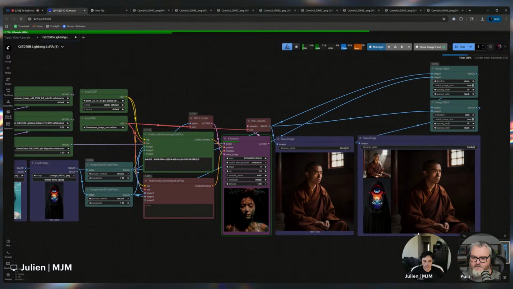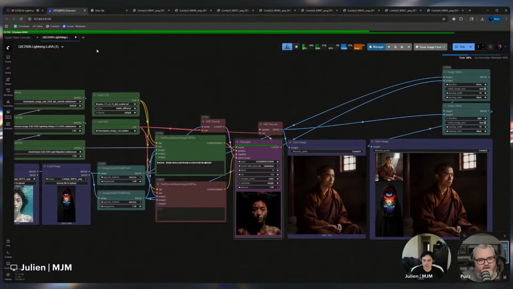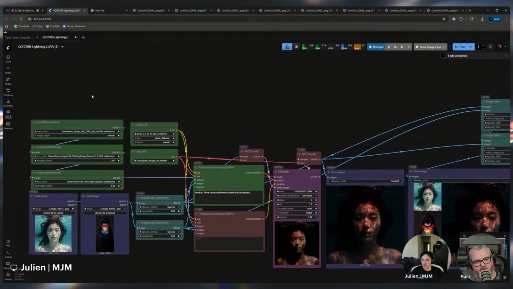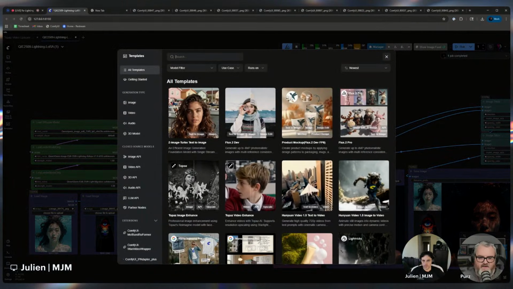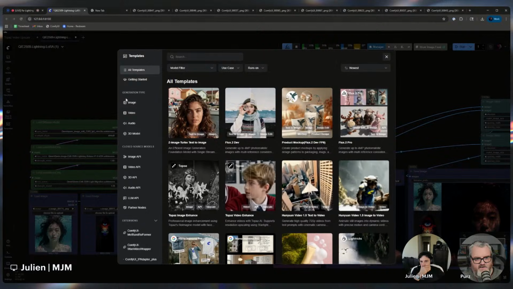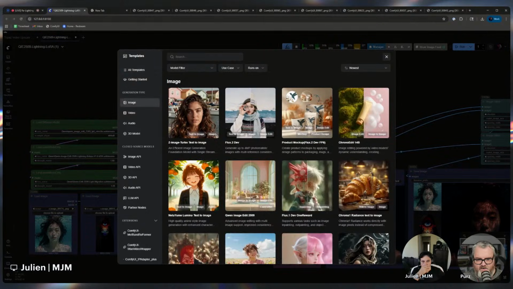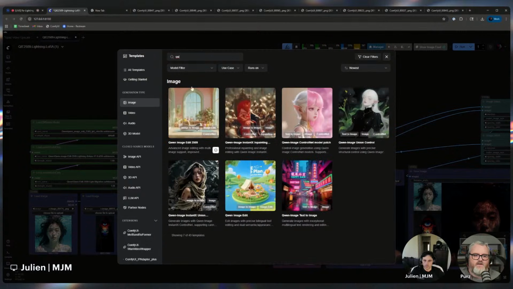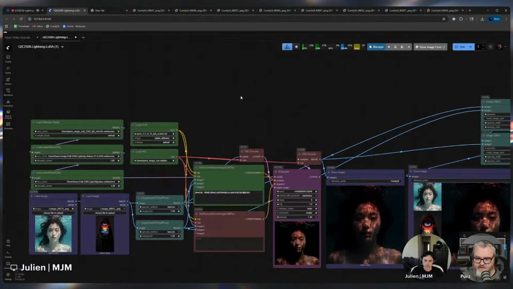This workflow is in Comfy. If you just load up templates on the left, down at the bottom, and click on image under generation type, this is the Qwen Image Edit 2509. It's the sixth one in the list. That's the base for this, and all you have to do is add one more of these LoRA loaders. When Julian's done here, we're going to rebuild this entire workflow together, so you'll get to see how it works.